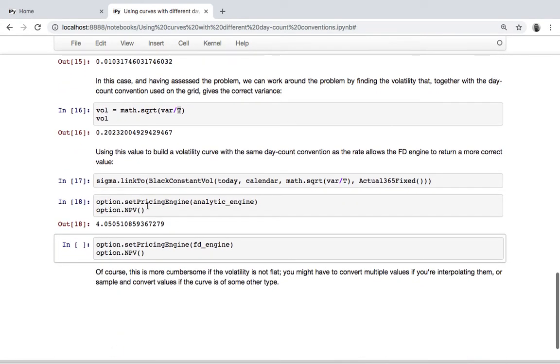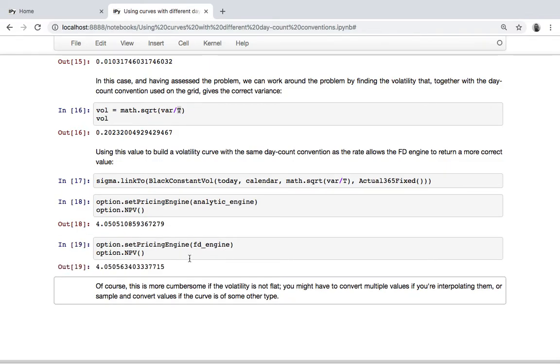which stays the same for the analytic engine. We get the same value also for the finite difference option. So this is a workaround. It works in this case. It's much more difficult to put in place if you have a curve which is time dependent, or, even worse, if you have a curve with some kind of smile. So it's not something that you can always do.